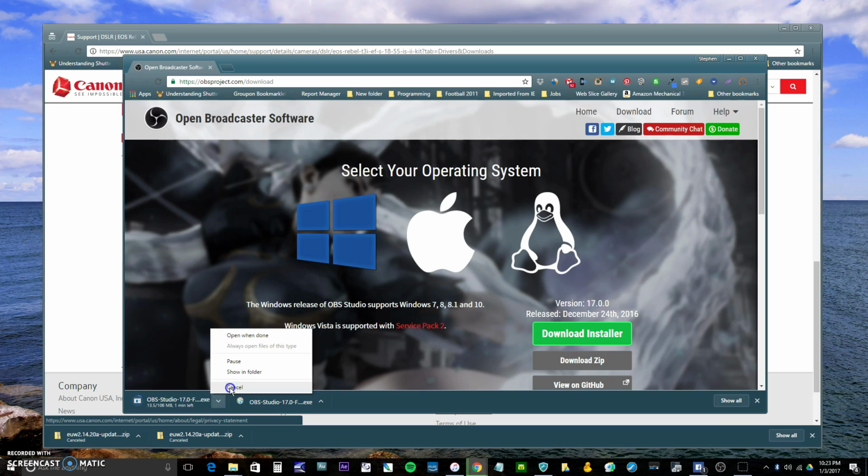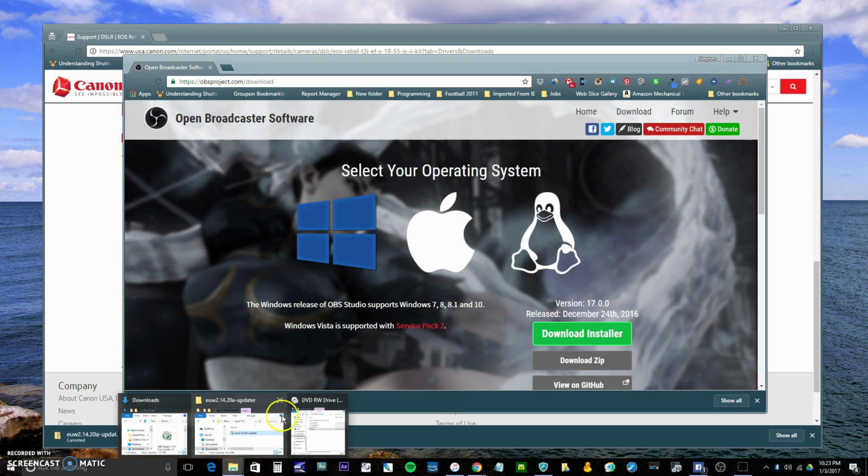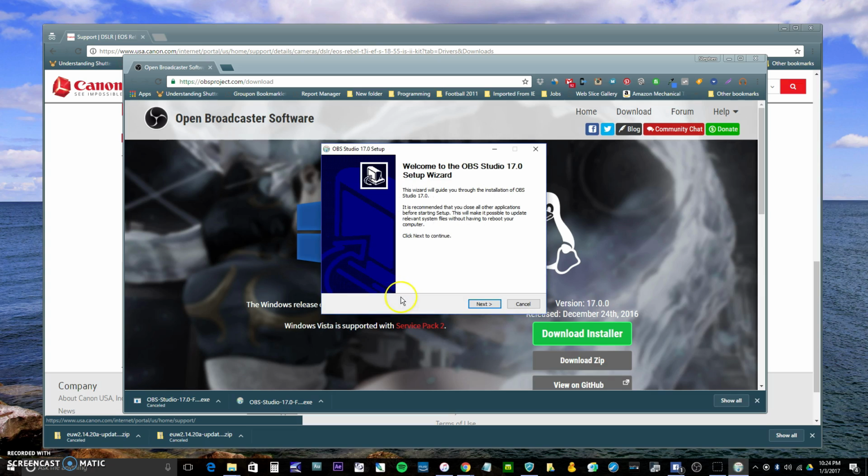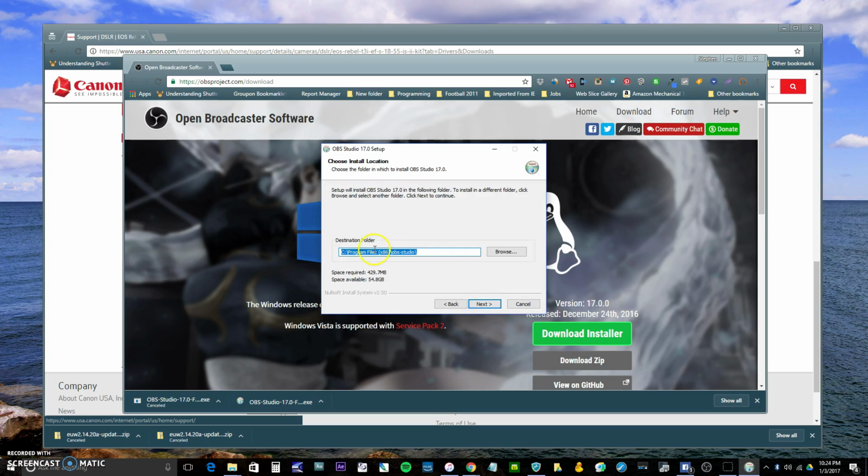I'm going to click Cancel. You don't want to do this. I already have the software downloaded, OBS Studio. I'm going to double-click that installation file. For the security pop-up, you want to click Yes. Now the wizard's going to run you through the installation. On this first screen here, we'll click I Agree. If you want to set a different destination, you can. Otherwise, the default is good.